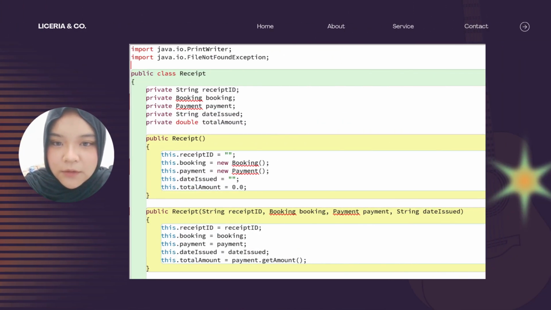Now, I will explain the Receipt class. To start off, let's look at the foundation of our Receipt class. At the very top, we have our imports for PrintWriter and FileNotFoundException because this class handles exporting files. Moving down to the attributes, you will see we are using object composition by including a booking object and a payment object directly inside the class. Below that, we have two constructors, a default one to initialize empty values and a normal constructor that maps our data and automatically sets the total amount based on the payment details.